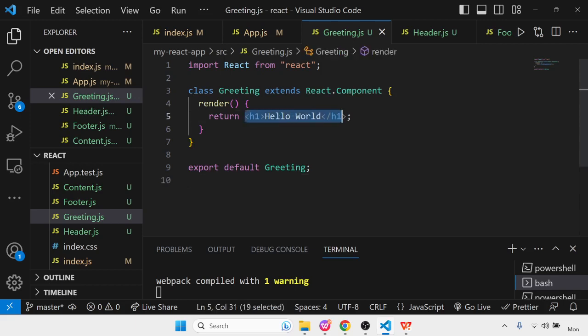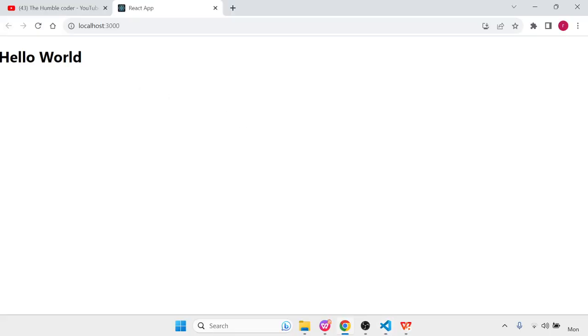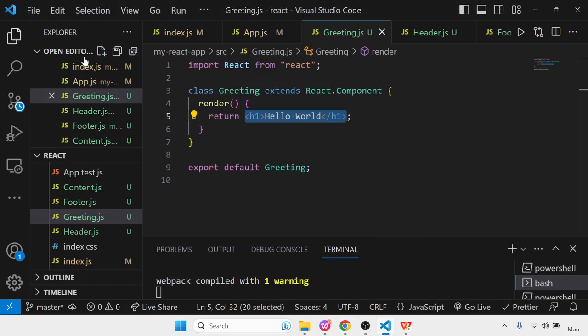Here you can see that this statement, that is the h1 heading, is a JSX statement which is displaying our hello world statement with a heading 1 on our screen. Once I save this file and take a look at our browser window, you can see that it is being rendered. So this is nothing but JSX.